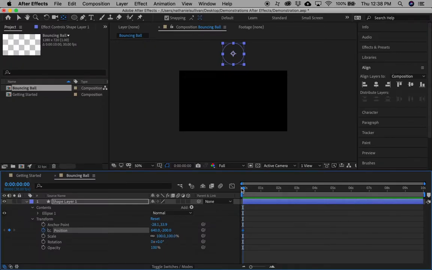Move the blue playhead to 00:15 seconds in the timeline. This is half a second, or 15 frames. Go to the Y-axis number and change it for the second keyframe. Whichever number is sufficient to make it hit the bottom of the frame. This will vary depending on the size of your circle.